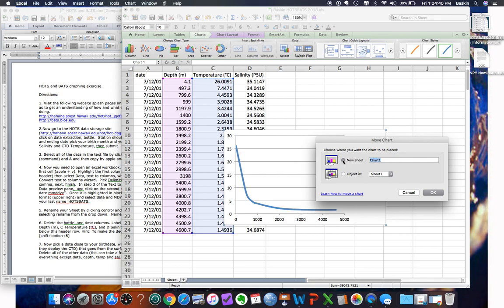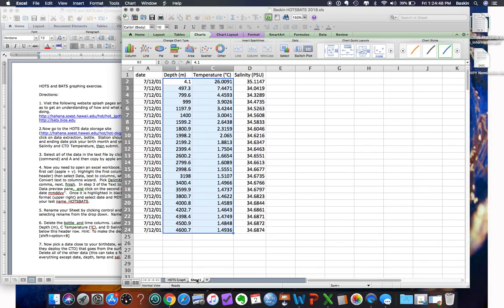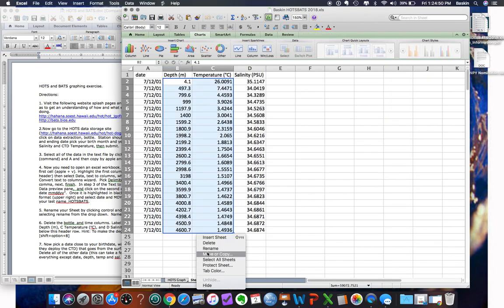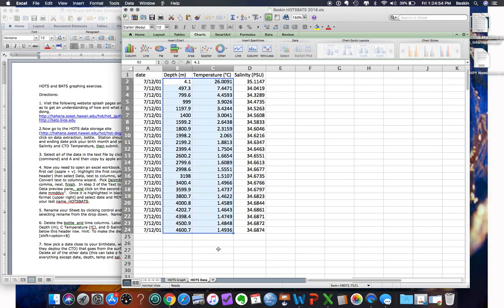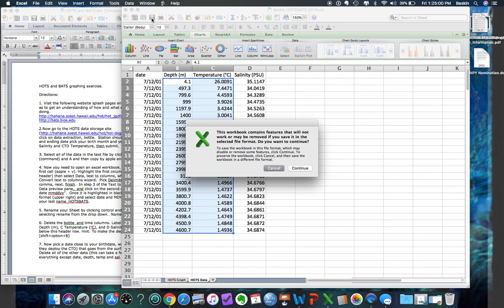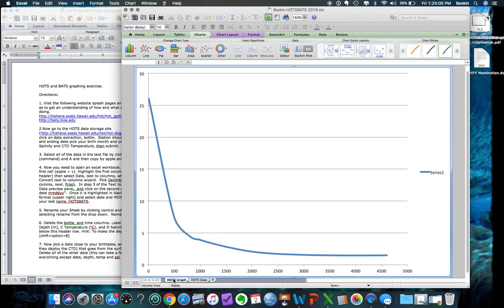You should also get in the habit of naming things as you move them. So I'm going to name this HOTS, because that's our data set, and then Graph. While I'm at it, I'm also going to rename this sheet HOTS Data, because eventually you'll have your BATS data in here too. So now I have two sheets. Since I've gotten quite a bit done, I'm going to save. Hit continue.